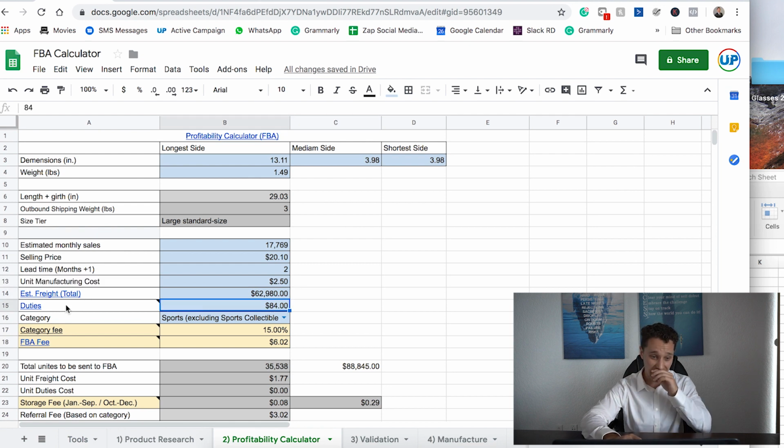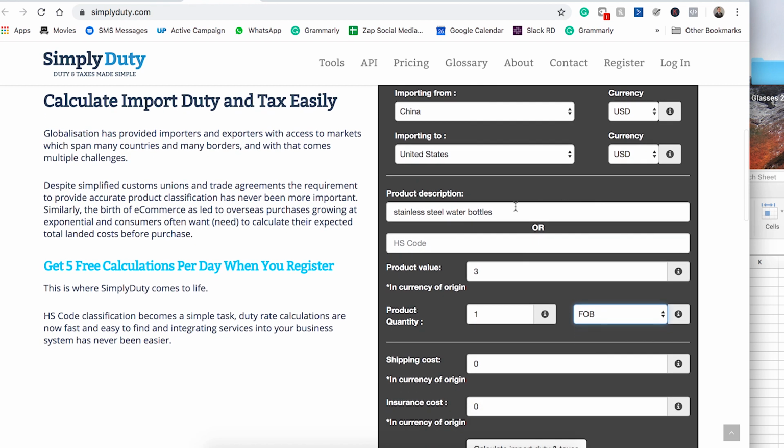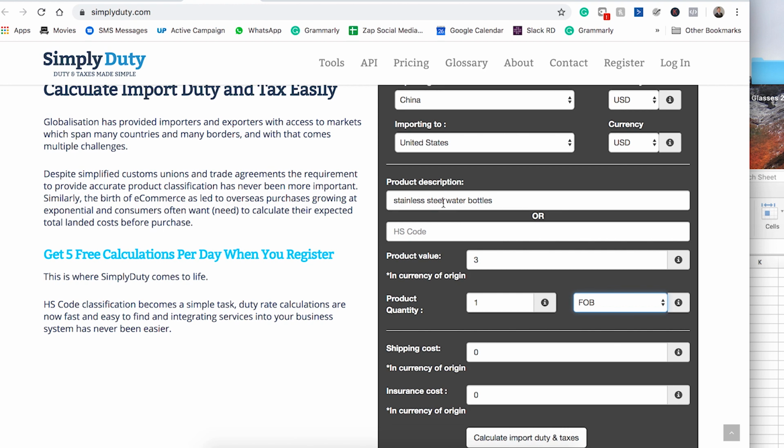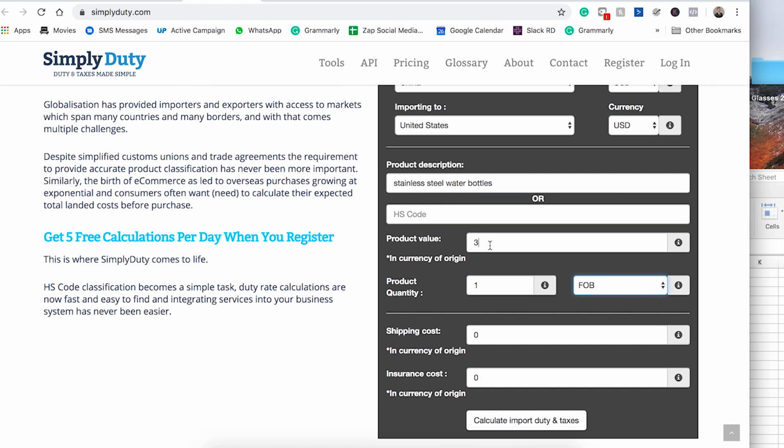Now duties. So if you click here, there's a link. I filled out some of the information, so let's go through. China, you paid in dollars, so your currency is dollars. Importing to the US, again, currency is dollars. If you have the HS code, you can put it in here. It's probably gonna be more accurate, but this will also search for you, so it's just fine. Product value, we do 250, 2.5.